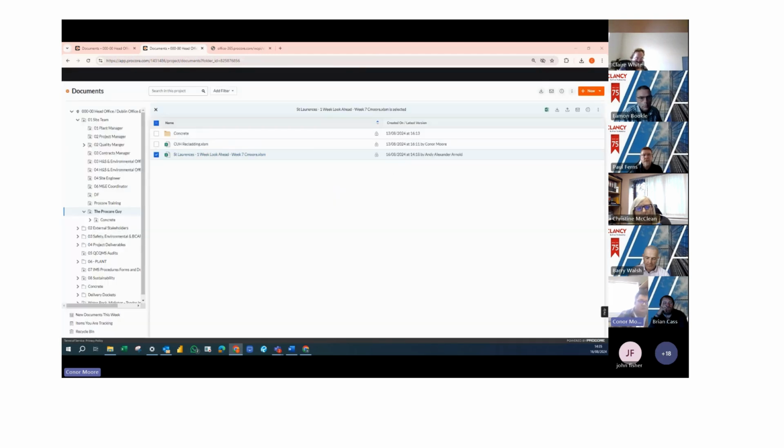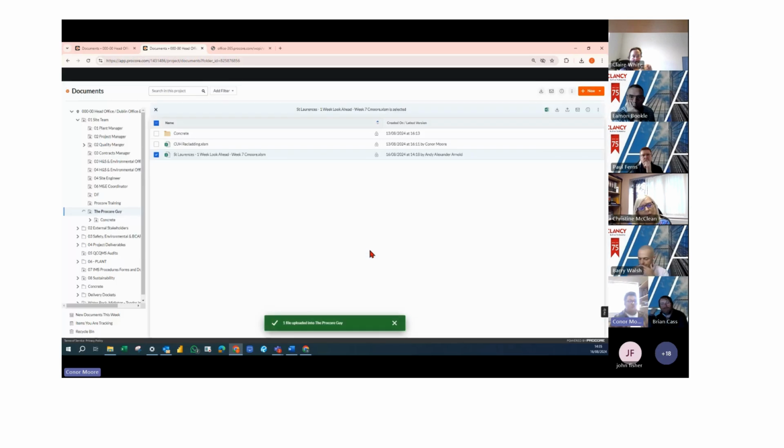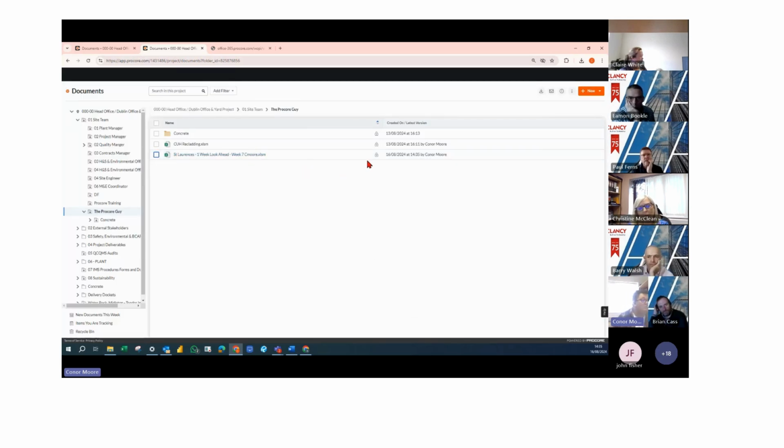Alternatively, you can just drag a file straight in, and if it has the same name, it'll let you know that it could be a new version. But if it's not supposed to be a new version, you can obviously rename it. In this example, we know it's going to be a new version, so you just press continue upload. And what happens then is the latest version comes to the top, which again is a very, very useful thing to be able to do.